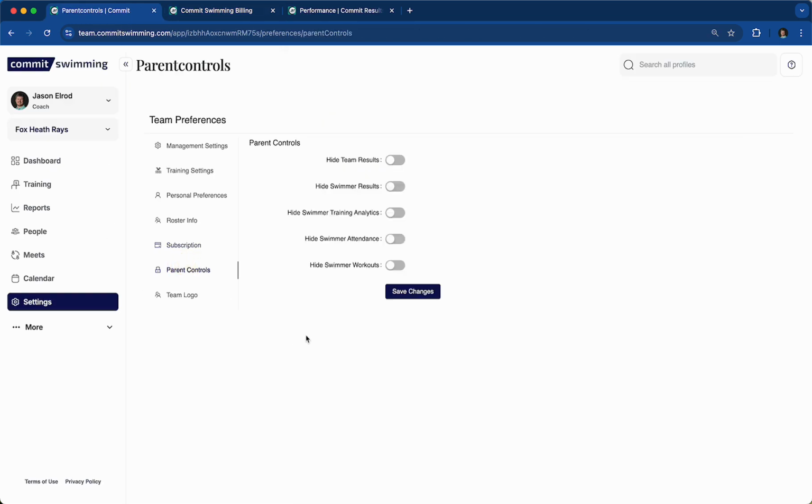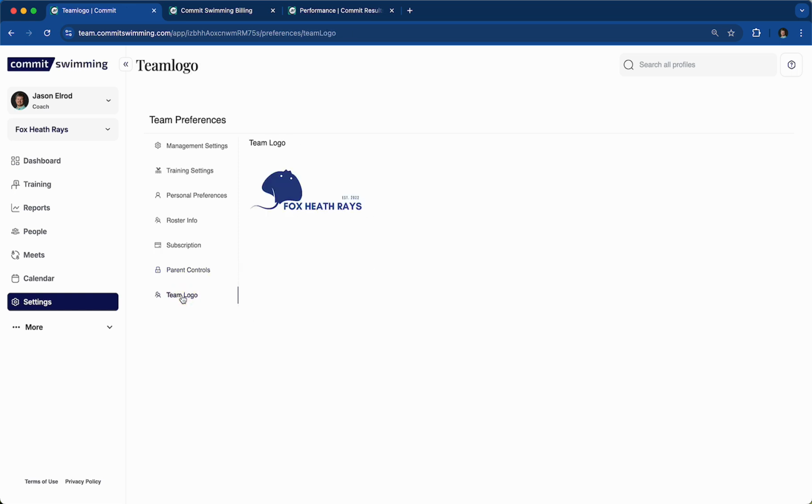Parental controls will allow you to pick and choose what information for your club your parents and athletes are allowed to see if you've let them set up a login. And you can also include your team logo in here as well. There will be an option for more. These are all things that will be included under the higher subscription management packages we offer as well.